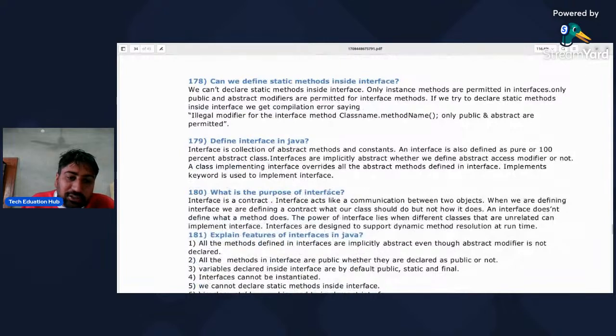What is the purpose of an interface? To achieve abstraction. An interface is a contract. An interface acts as a communication between two objects. When we are defining an interface, we are defining a contract of what our class should do, but not how it does it. An interface does not define what a method does. The power of an interface lies in that different classes that are unrelated can implement the interface. Interfaces are designed to support dynamic method resolution at runtime.